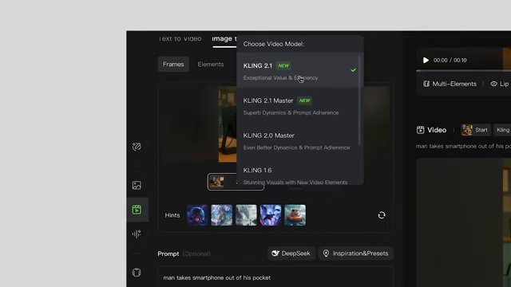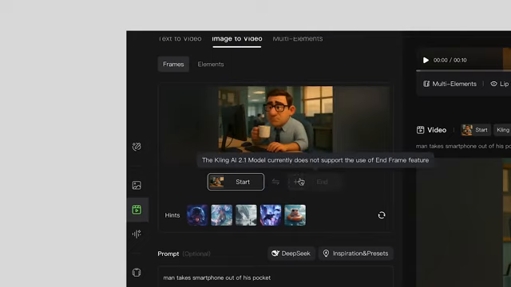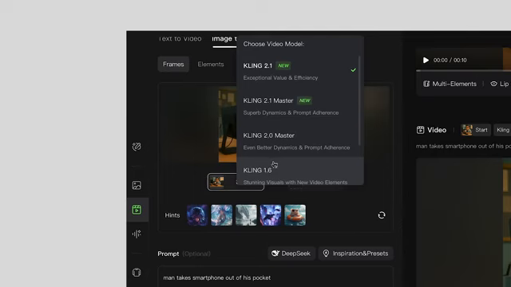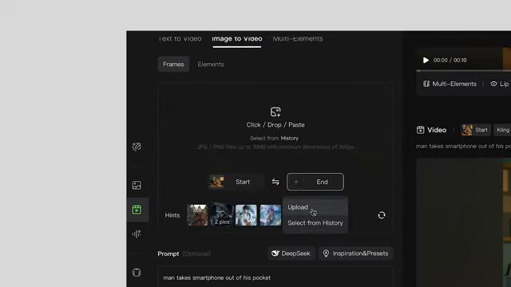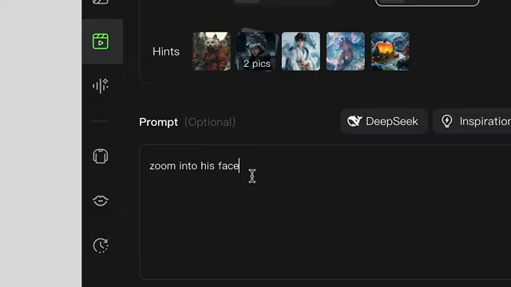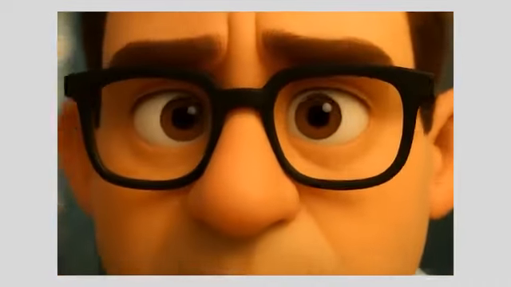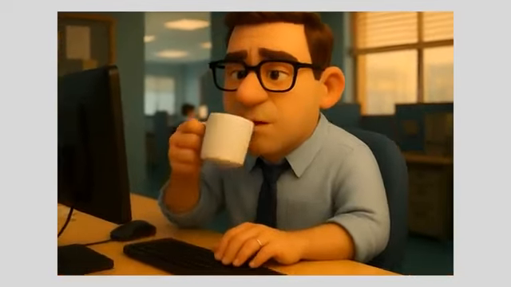Now I'm going to add an end frame to show you how to do some really nice transitions between shots. Now, at the time of recording this video, the end frame option isn't available in 2.1 model yet, so you have to switch to the 1.6 model, which is still a great model to use. So for the first image, I've got Dave sitting at his desk, and then I want the camera to move close to his eyes, and I've just put into the prompt, zoom into his face. And the shot looks great, so this is just another method if you want to create some more dynamic movement between your shots.